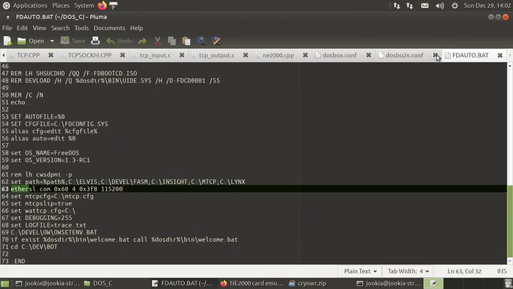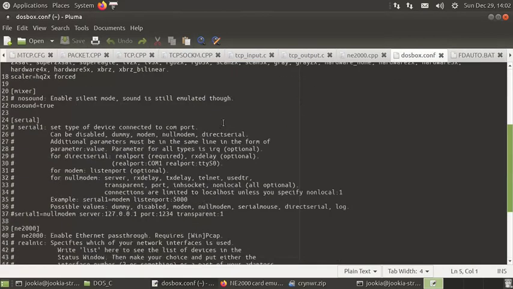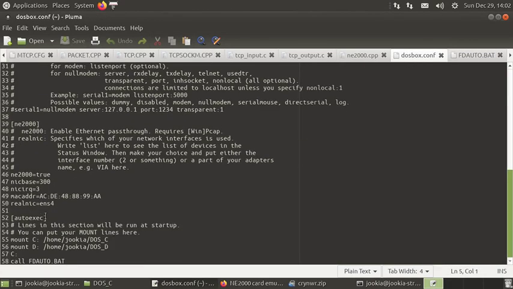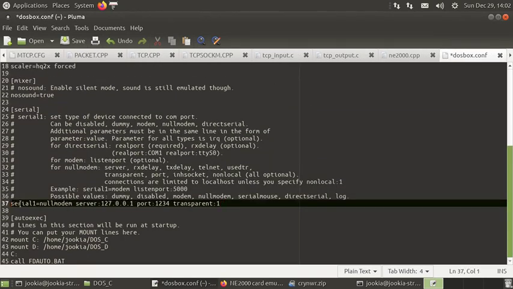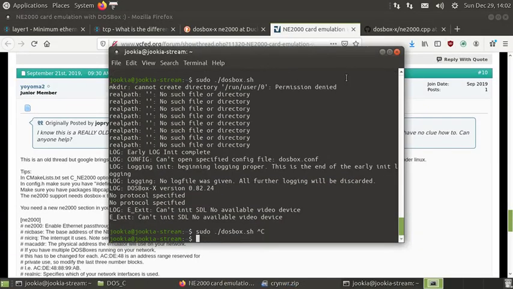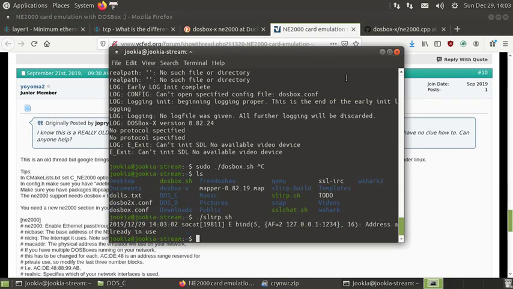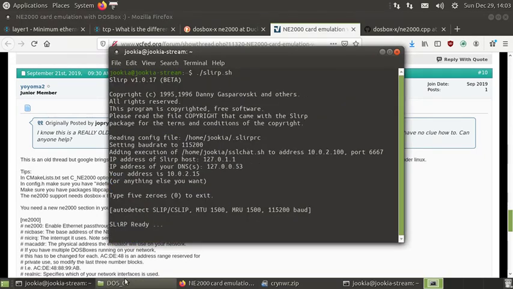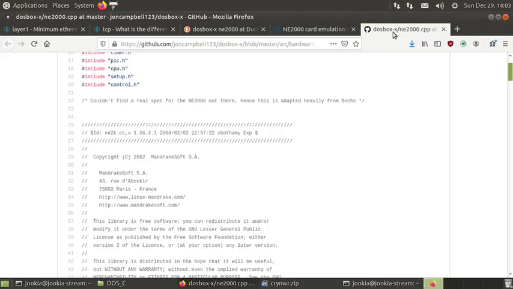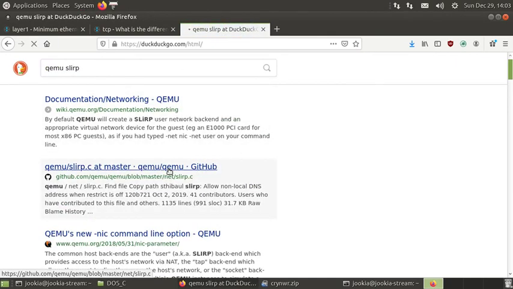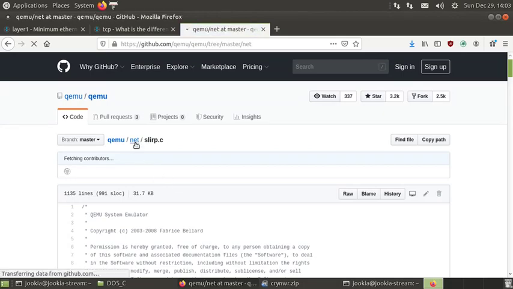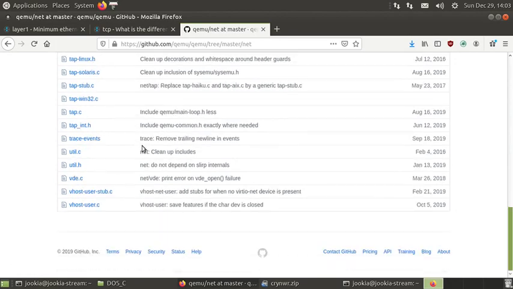So let's go back to our DOSBox configuration and just wipe this out because we're not using it. And we'll go back to our Slirp. We'll open up Slirp because Slirp gonna Slirp. Oh, it's already open. One thing interesting is that I am setting the MTU to 1500 there, but surely that wouldn't be the issue. What we will do is we will look at QEMU's Slirp code. And we'll see how that goes.